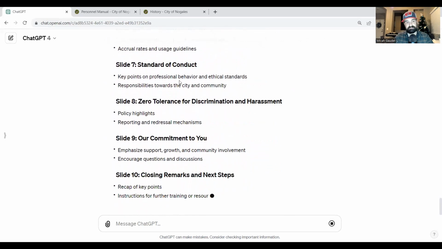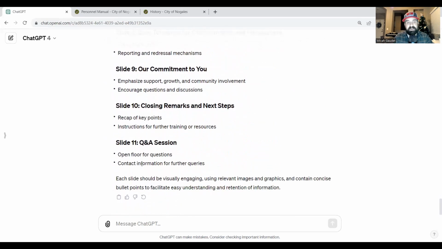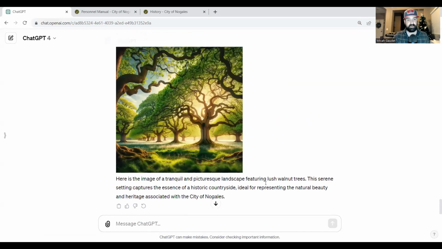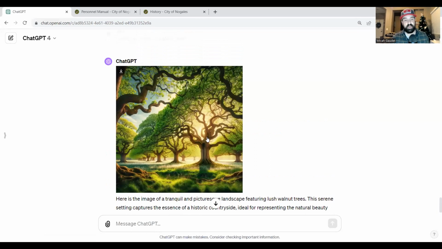Here we go. Again, just a quick and easy way to do this. And then say, well, okay, I don't have any pictures of walnut trees. We can say, create an image of walnut trees. And again, what I'm showing you here is how all these different features of ChatGPT are now integrated into one comprehensive chat function. All right, so here's an AI image of walnut trees.